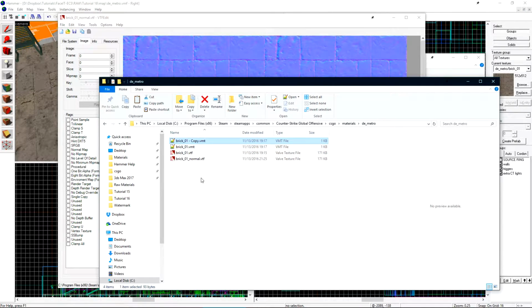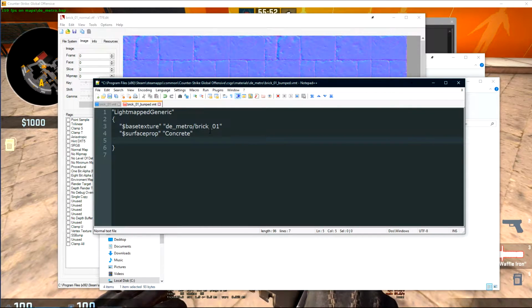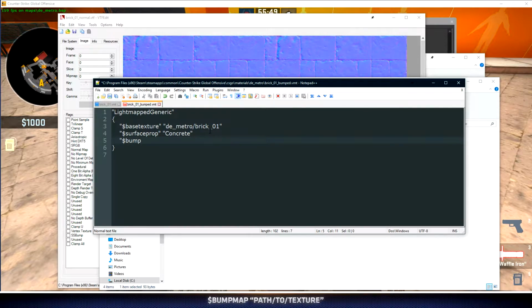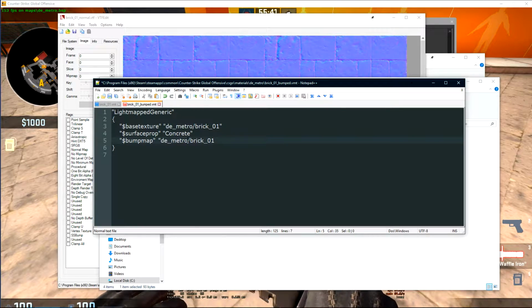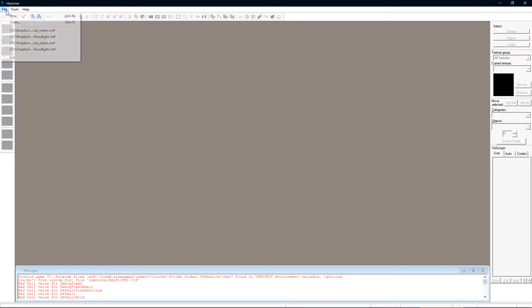Let's copy our brick01 VMT and also rename it to bumped. Inside of brick01_bumped, let's add a new line that is $bumpmap, and then the path to the normal map that we just created. This is telling the game that when we use the brick01 bumped to use this set of parameters. In this case, we'll have a base texture, concrete, and it'll have a bump map pointing to the normal texture that we just created. And now we need to reload Hammer so Hammer can pick up the new material.